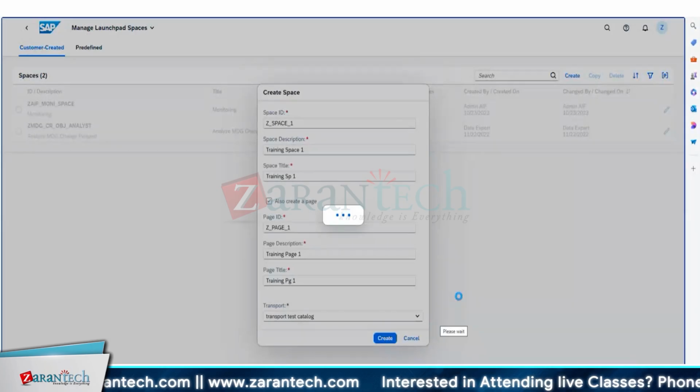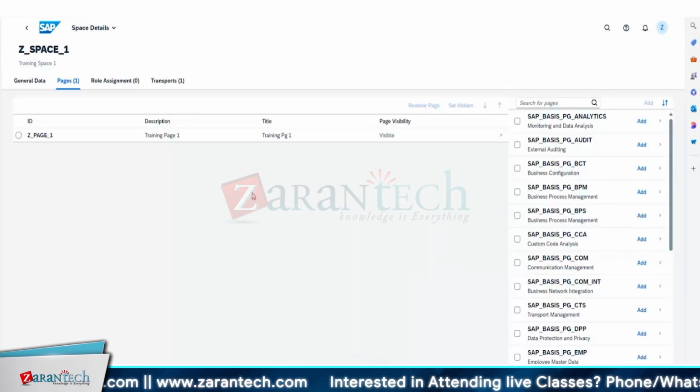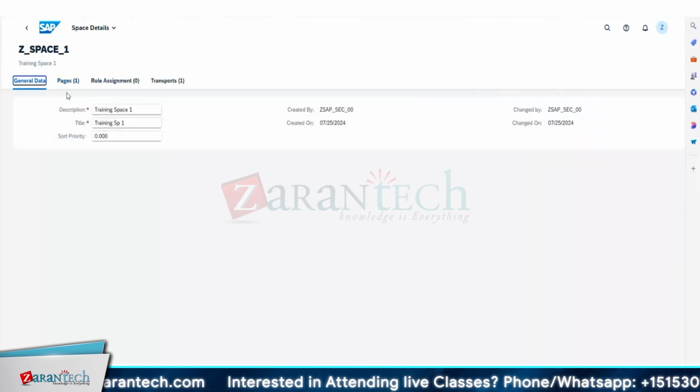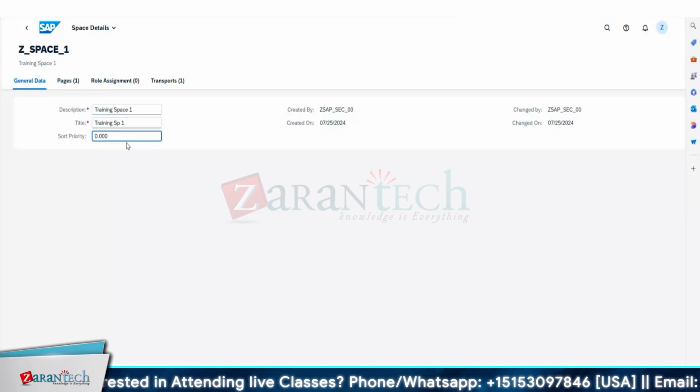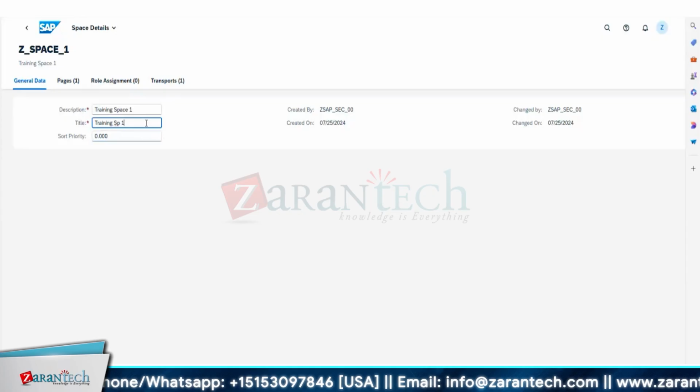So let's go ahead and create it. Let's see now what we have got. This is the space which has been created. If you go to general data, it will show us what the description was, what the title was, and this sort priority we will come to later. With this, we can sort if there are multiple spaces. For now, just focus on description and title. These two things are changeable. So even if you are unsure at this point in time, you can put something and later change it.